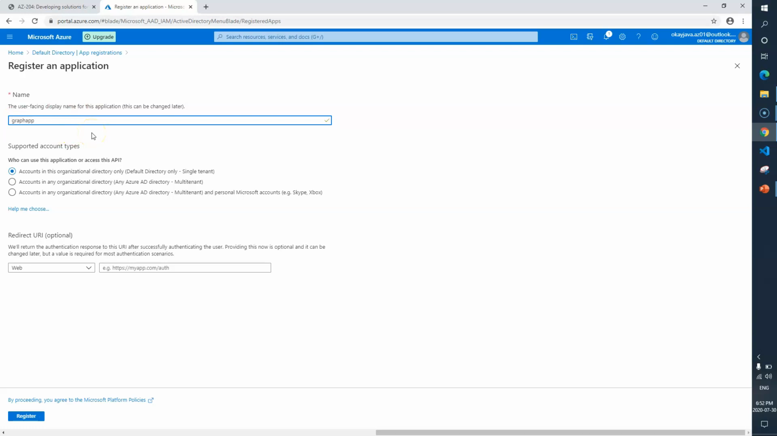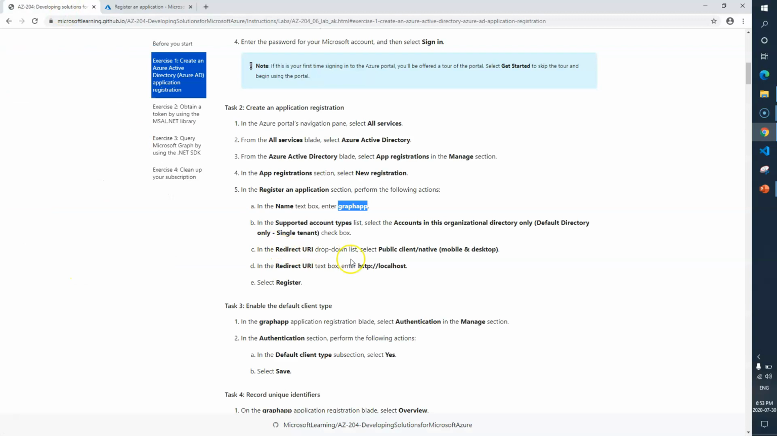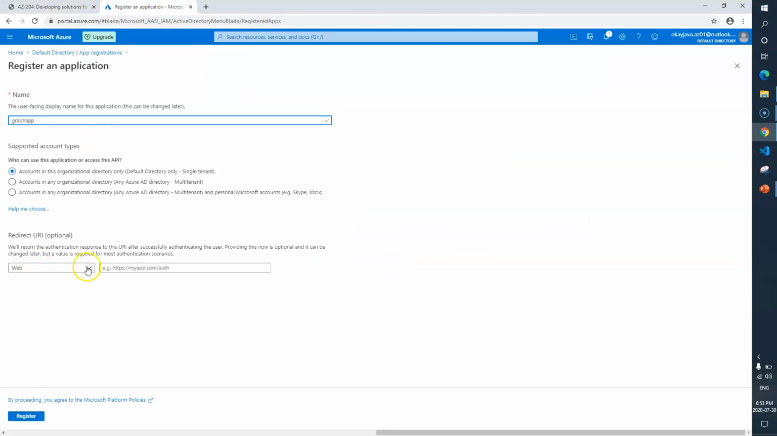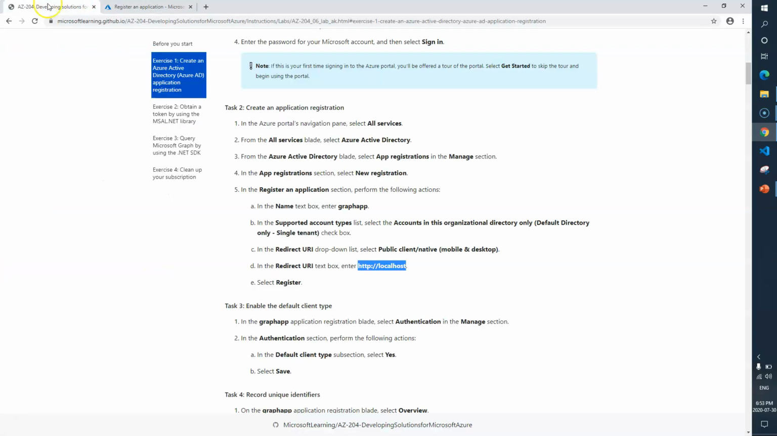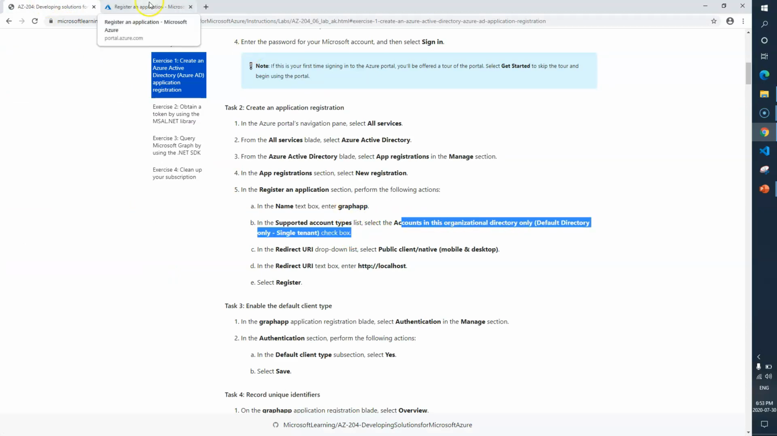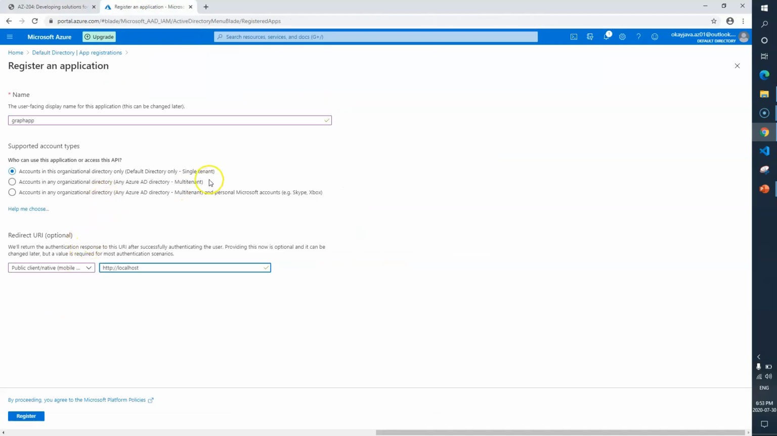So in the name, I'll put Graph App. Here I'll choose the account type, default directory, yes, and in the redirect URI we need to select client native and paste this value. So I'll select public client native, this one, and here is the URL. Okay, so Graph App and accounts in this organizational directory only, default directory single tenant, the first one. Perfect, so we are good here. Let's go and register.